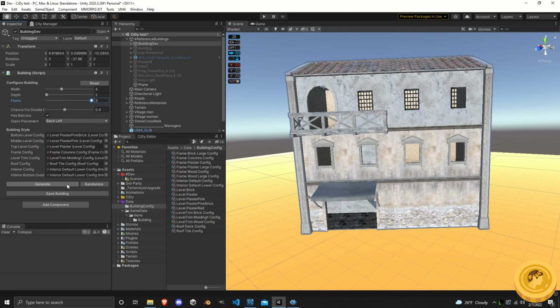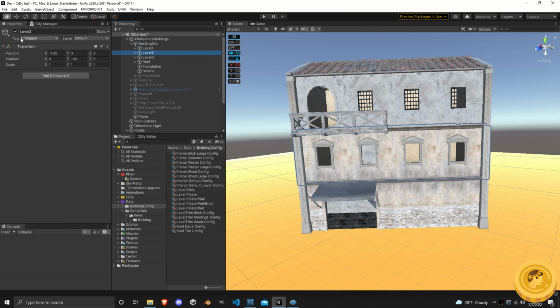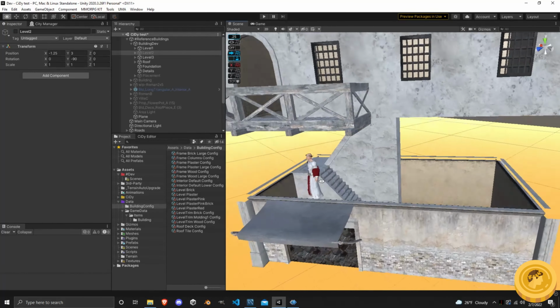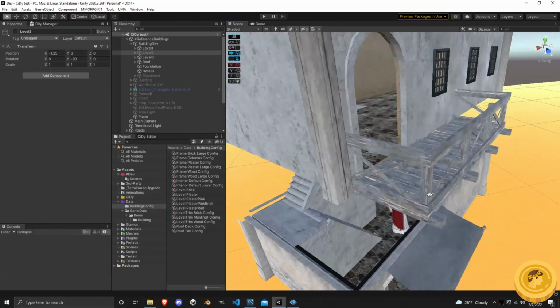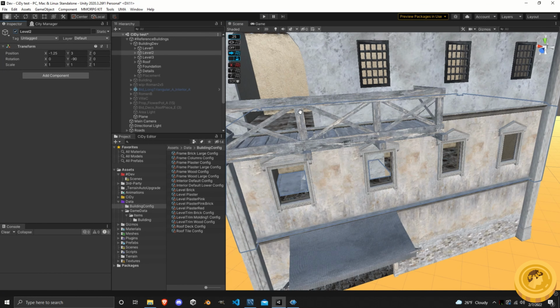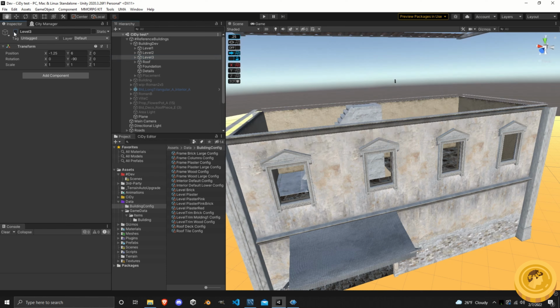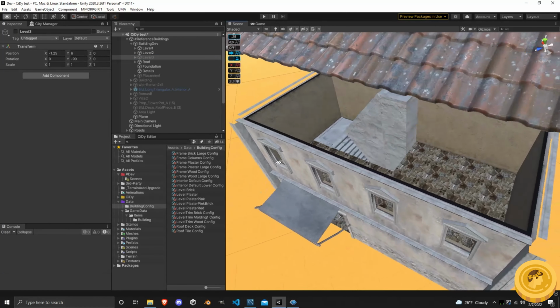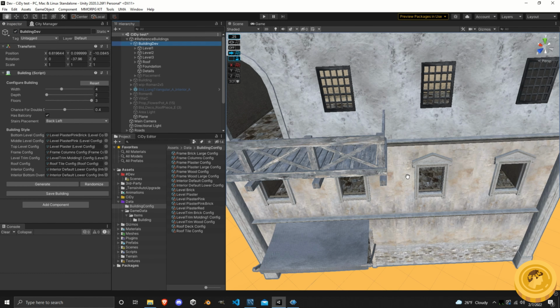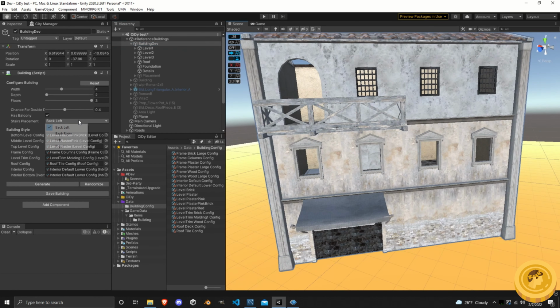So let me generate a 3-level high building. And in order to see the stairs, I'm going to go ahead and hide the level 2. And you can see the stairs are placed correctly based on the configuration, and it also configures the floor to make the cutout to be able to access the stairs. Take a look at the second level. Again, the cutout's proper.